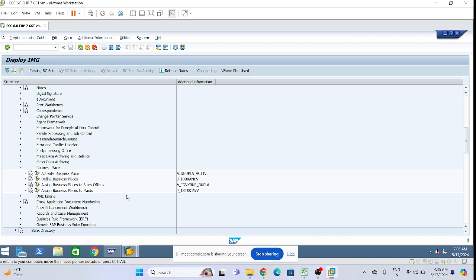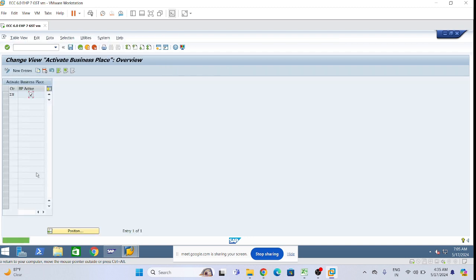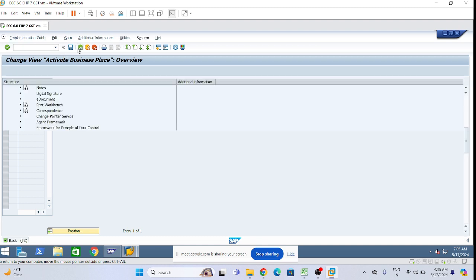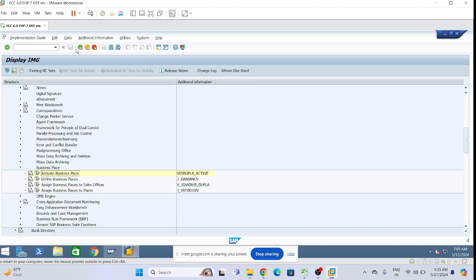Now let's do it in the system. Activate business place. Click on this. See, it is already activated. If it is not activated, we need to activate this. But in my system it is showing as activated already. So now give next heading under this only: define business place. Activate business place is done. Second one is define business place.